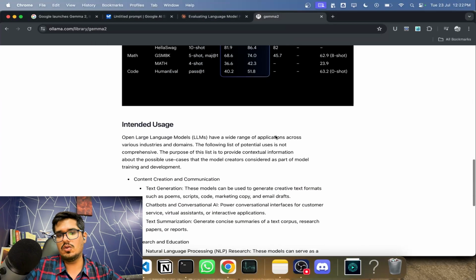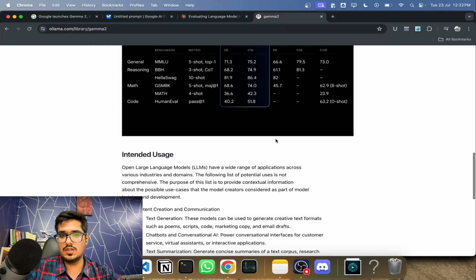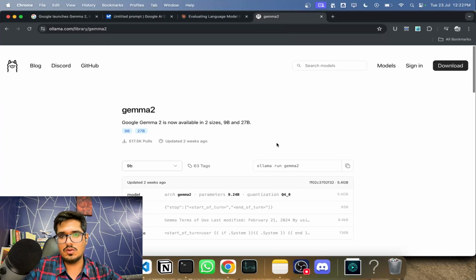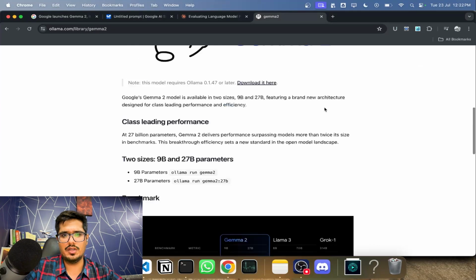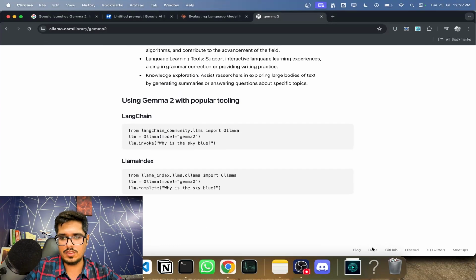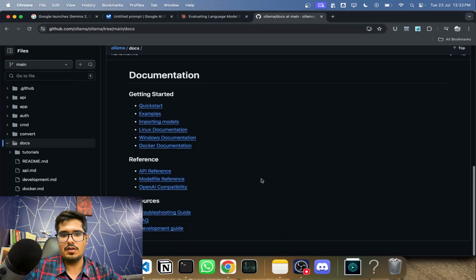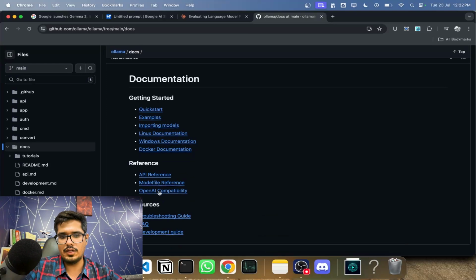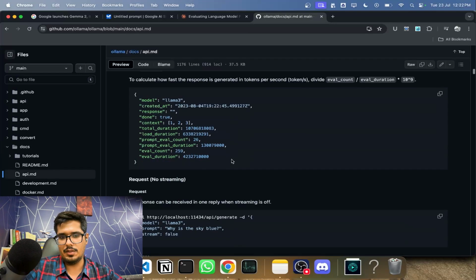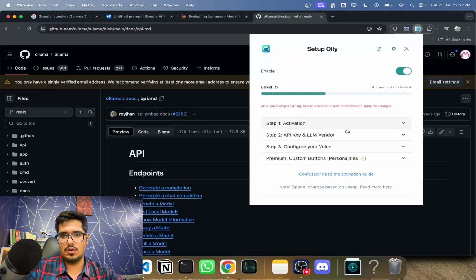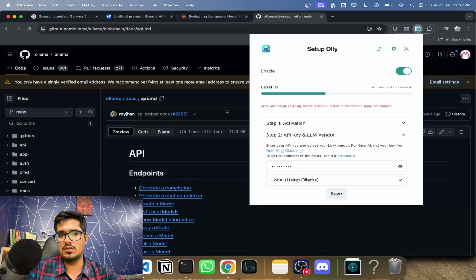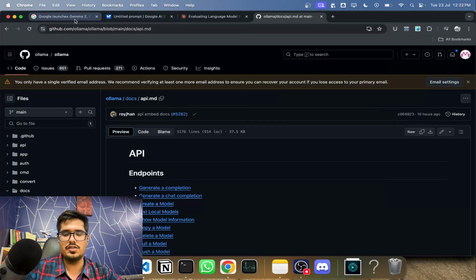The great part about Ollama is that it also allows you to use this as an API as and when you want. There is an entire documentation on how you can do this. I can find the docs here, and if you read this, you can set it up on your PC and use it as an API. That's what we're doing here on Ollie. We're using the local API in order to generate data for our extension.